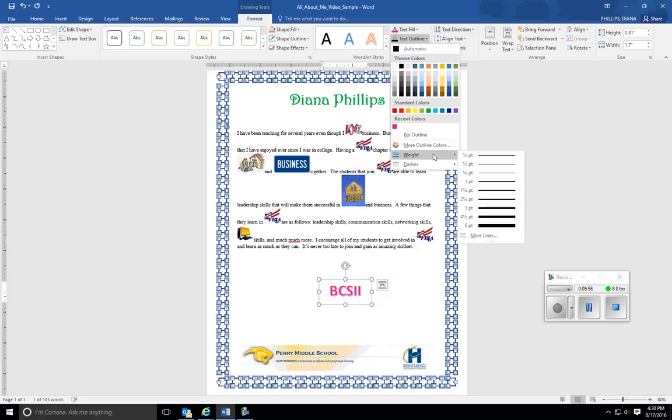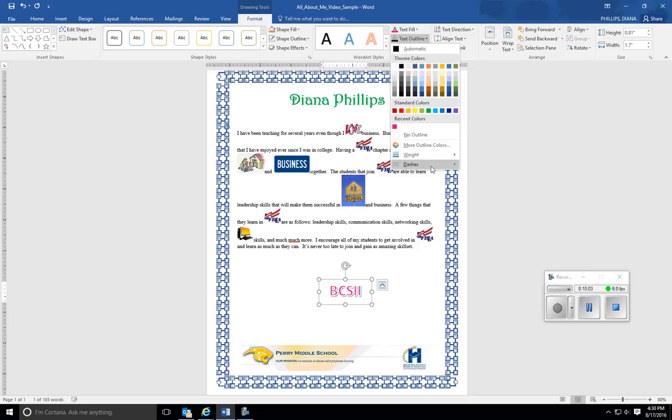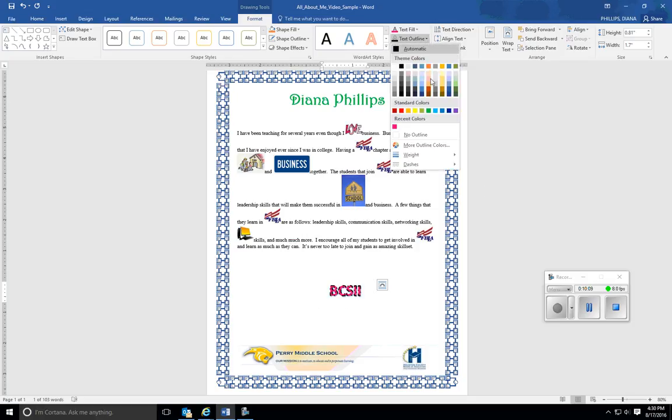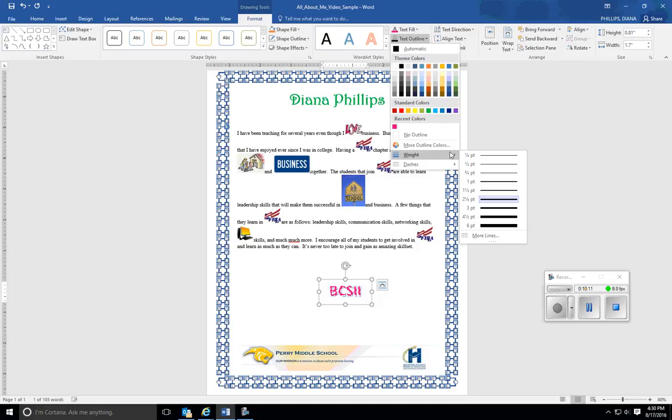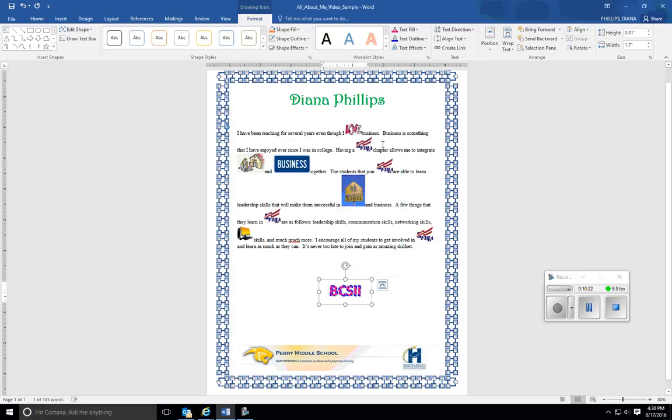And again, you have your weights on the text. You can make it dashed. You could do your colors. Let's find a color we like. Okay. And there we go.